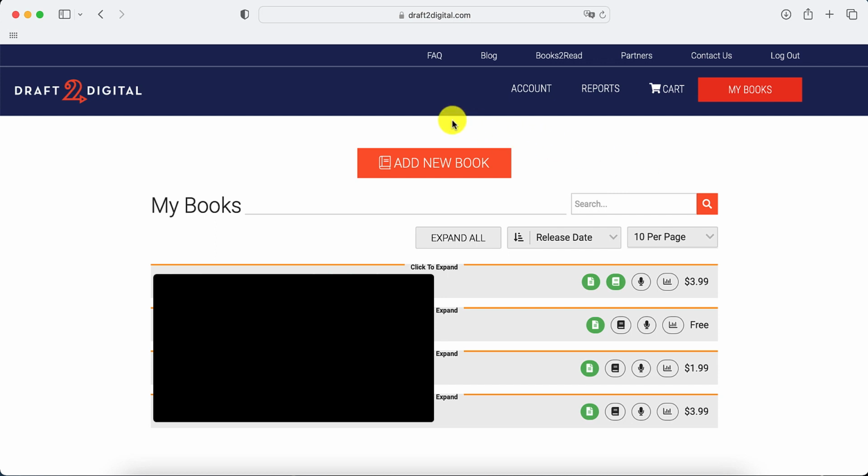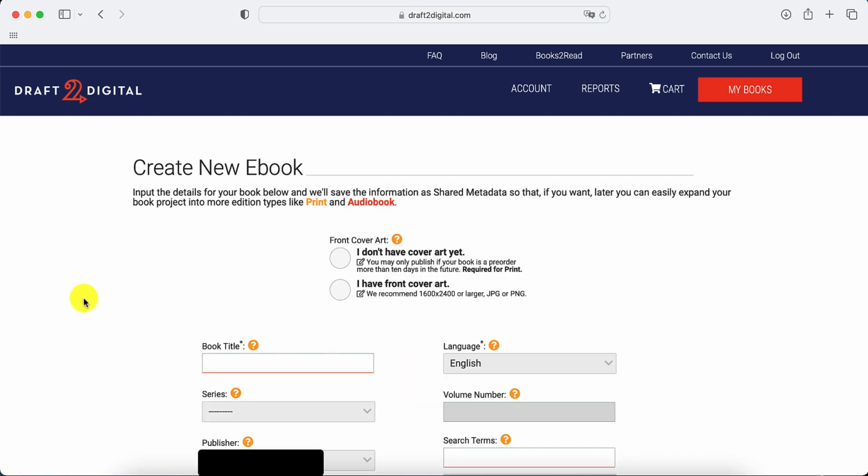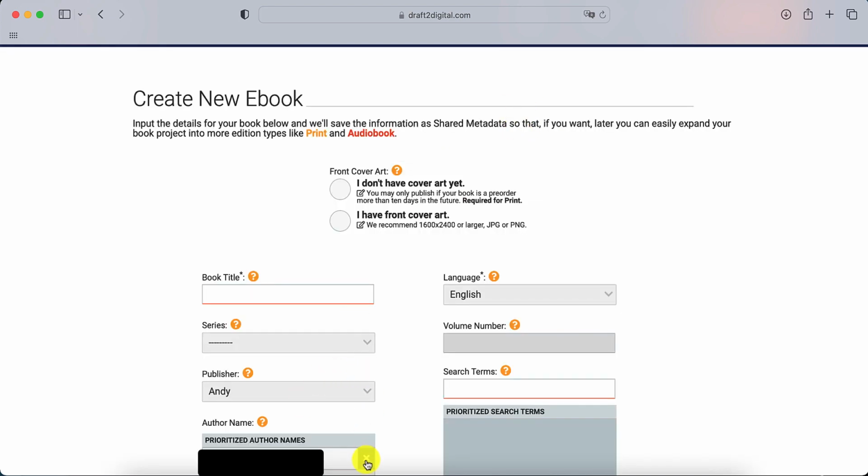Let's get into this walkthrough. D2D, I'm going to do both an ebook and a paperback. So let's go through it. You log into your D2D account, and then I'm going to change the publisher and add a publisher called Andy.